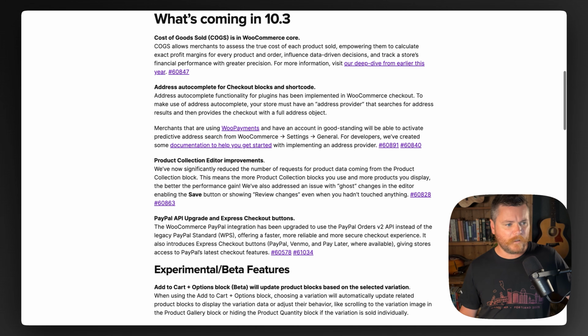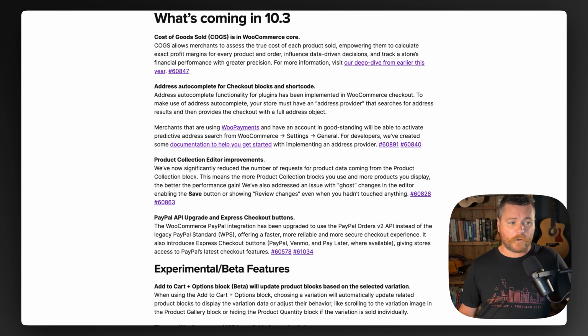Up next, we have address autocomplete for checkout blocks and for shortcode, which I'm pretty excited about. So address autocomplete is when you're on the checkout form and you start typing in your address for your billing address or your shipping address. It'll actually do like a Google search of maps and pull up the addresses. I'm sure most people have gone through this flow in the past.